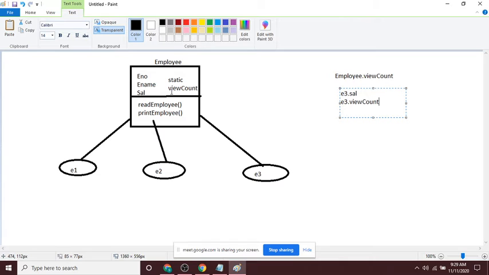See, there is a variable called view count. The view count is modified by the object called e1. It is modified. So what happens for the other objects? They will get the shared, they will get the updated value. No.